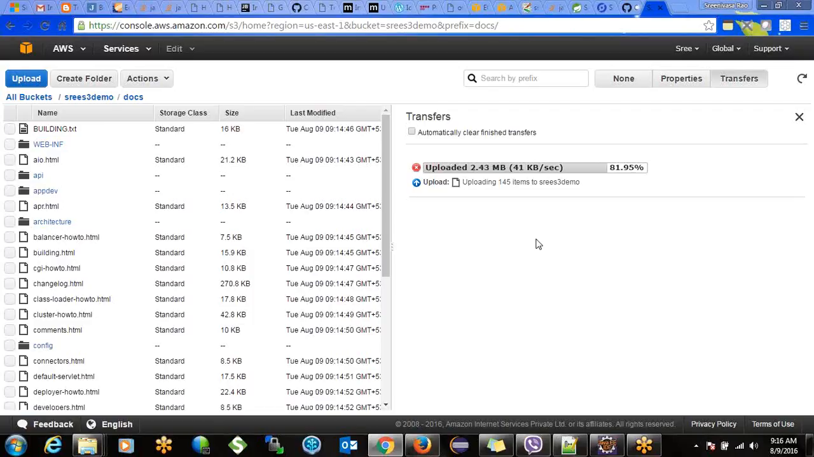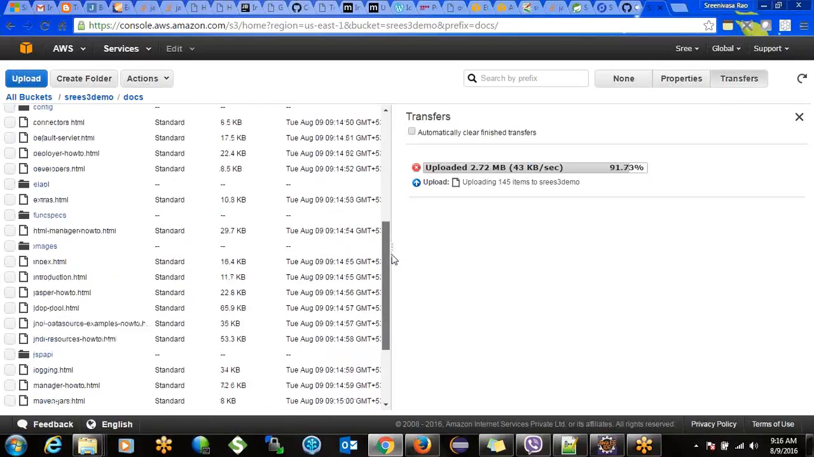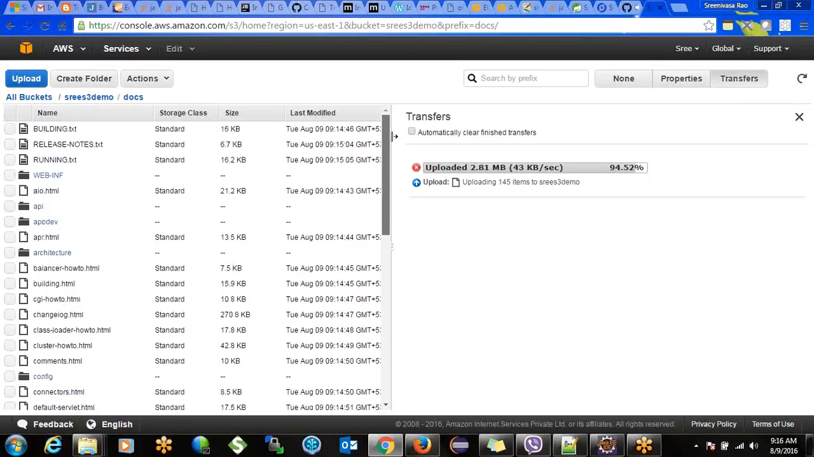We can store data till 5 TB in a bucket. Okay, so this is done. So you see these all files are uploaded to docs folder. So I have created a docs folder and I have uploaded all the content to this docs folder.